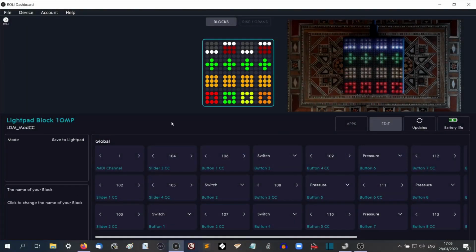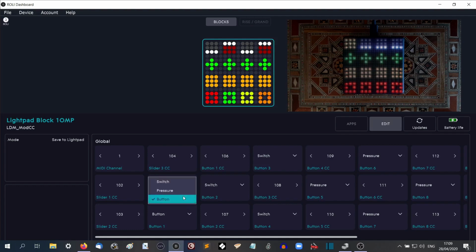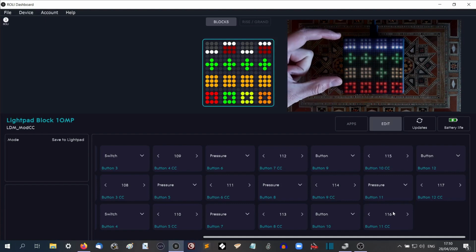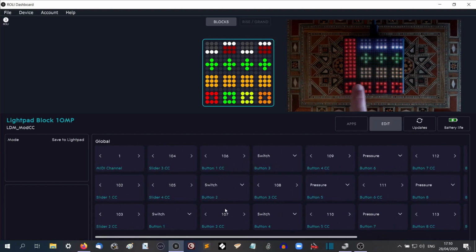In the dashboard, you can change the CC for each controller. The app can be customized so that, other than the sliders, any of the buttons can be set as either a switch, a momentary button, or a pressure pad. Any of these buttons can be changed. The bottom row is reserved for the sliders.